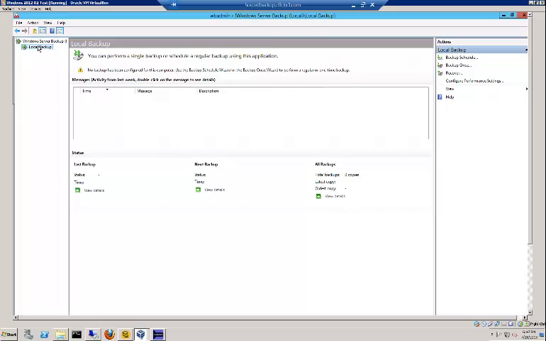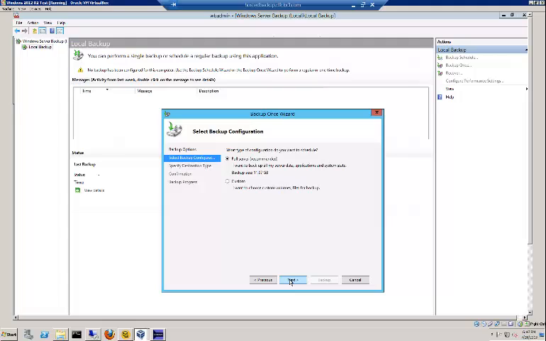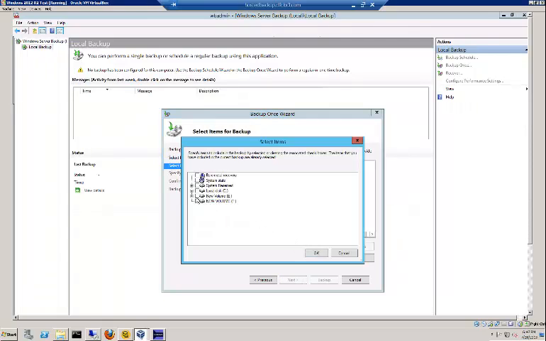So if we look at local backup, we're just going to go ahead and choose to back up once. You can also back up on a schedule, set a date and time where it backs up every night the same way. Click on backup once. Next, we can choose the full server, or we can just choose custom. Next, we can add items, and we can choose the system state, which has all the information about how Active Directory is set up, or how the server is set up itself without the data.